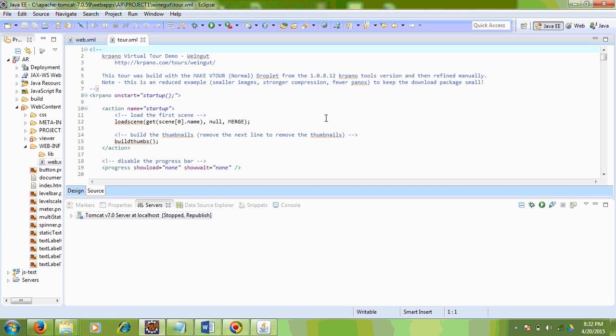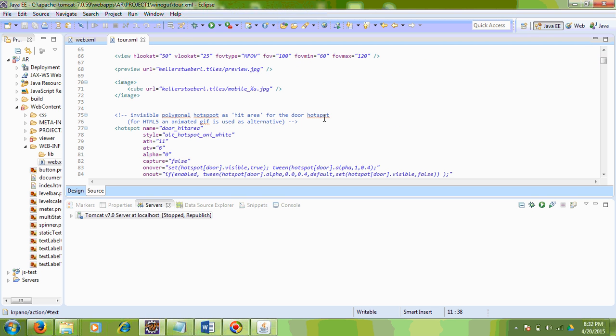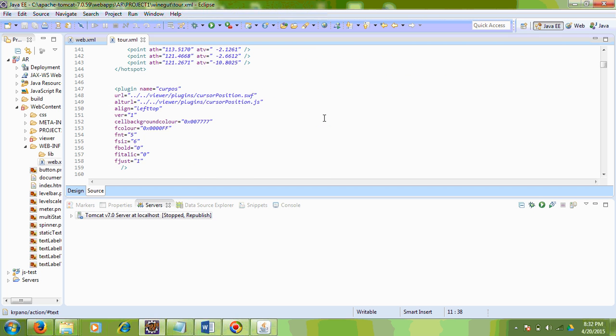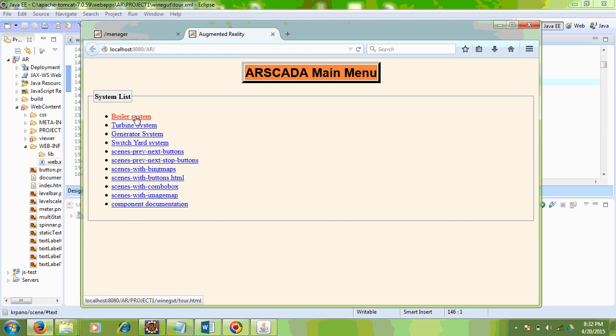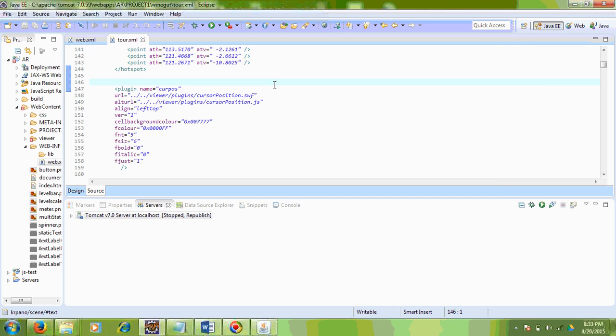It contains all the virtual tour configuration as copied from the examples folder of KRPano. Configuration of our components starts from this point. From here, the first component added is cursor position, which is this component. It is added as a plugin.